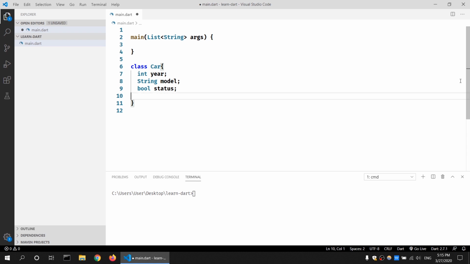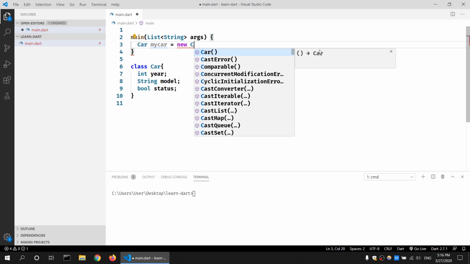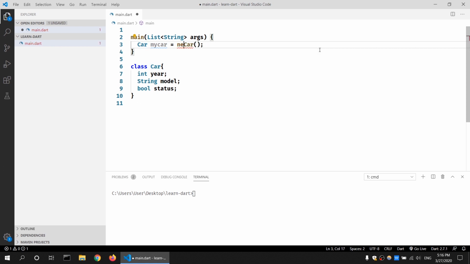So for example, if I go here and try to create a car object, I can do Car myCar, and I can use the new keyword to create the car object, or I can ignore the new keyword because it's redundant, and by default I will have a default constructor created for me every time I create a class.